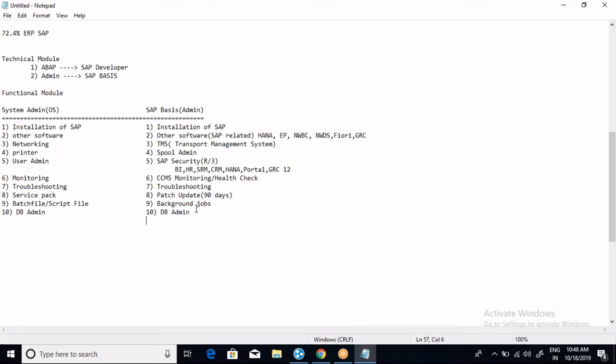DB admin here: the database administrator is a separate role from basis. A DBA consultant will be recruited in a company for DBA, like Sybase means Sybase DBA, DB2 means DB2, Oracle means Oracle DBA. But for the application, you are an application administrator. You are not a database administrator. Basis means you are an SAP application administrator.